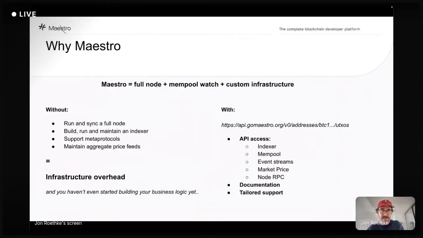So what this practically looks like when building on Bitcoin or in Web3 in general, I guess we could say, is running and syncing a full node, building, running, and maintaining an indexer, supporting meta protocols, which may include actually running an additional client like ORD, and then probably parsing the data and making use of it, as well as maintaining aggregate price feeds, if of course you're operating in the DeFi space. So again, all of this can provide a distraction and otherwise consume bandwidth and precious resources away from the main focus, which should be crafting and refining your business logic.